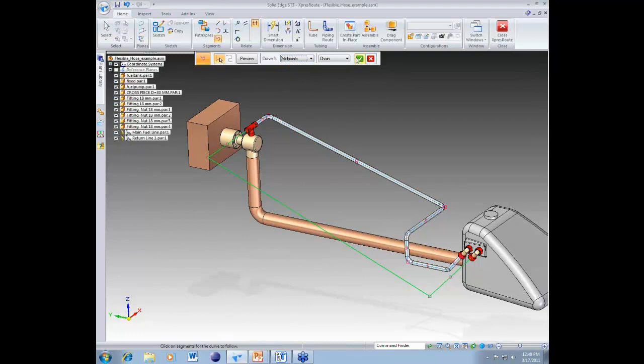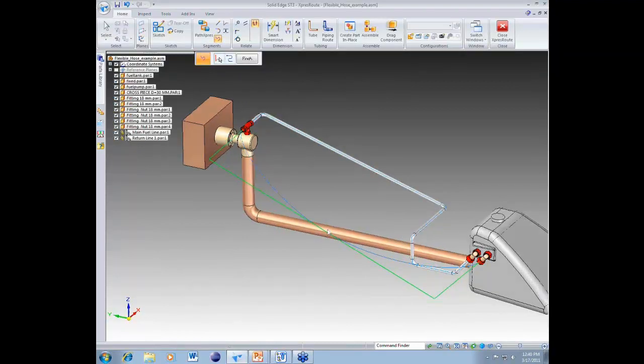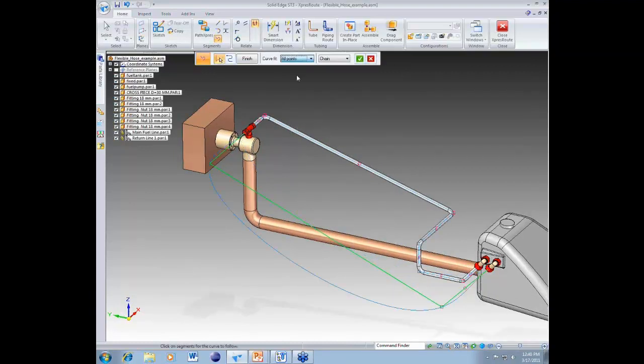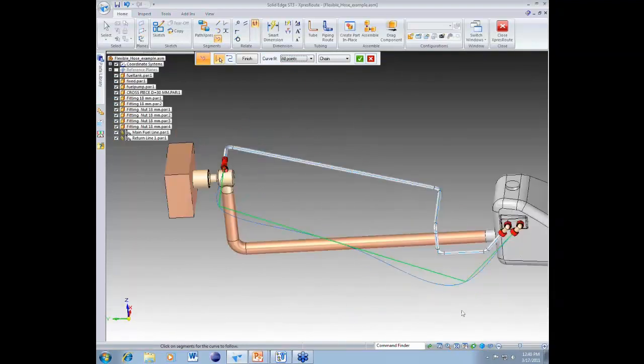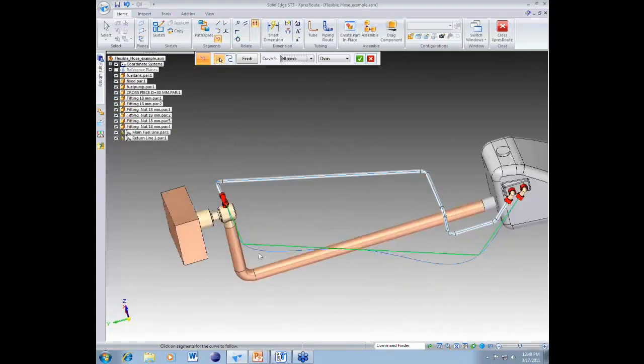So if we accept midpoints, you can see that it connects to the midpoint of the line here. If we go back and change this to endpoints, you can see we go to our endpoints. If we go all points, it selects endpoints, midpoints. So it selects all of them, and you can see our curve there. So we're going to accept that.